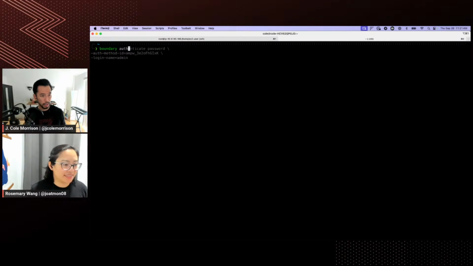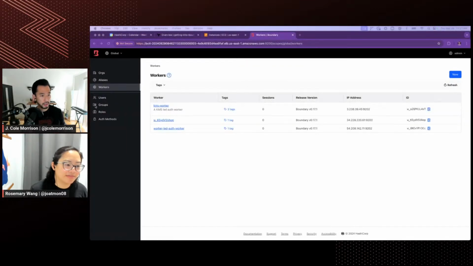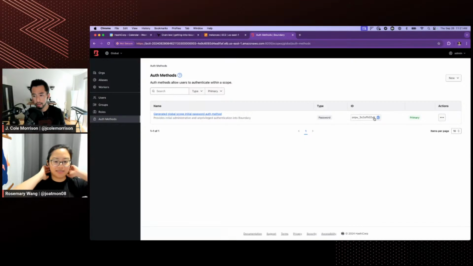Boundary authenticate, right? Yes. And this should be it, unless you change your auth method. I haven't changed the auth method. So I should probably go show where we found the auth method, right? So the auth method is right here. You can find that there. You get the ID.